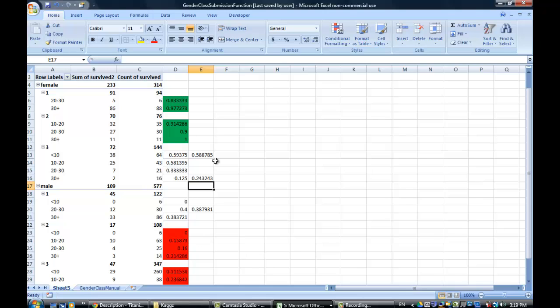So, for our model, we will assign all first and second class females to live and all second and third class males to die. Now we need to figure out what we do with third class females and first class males. All of the 6 first class males passed away, so we will assign all of them to die.